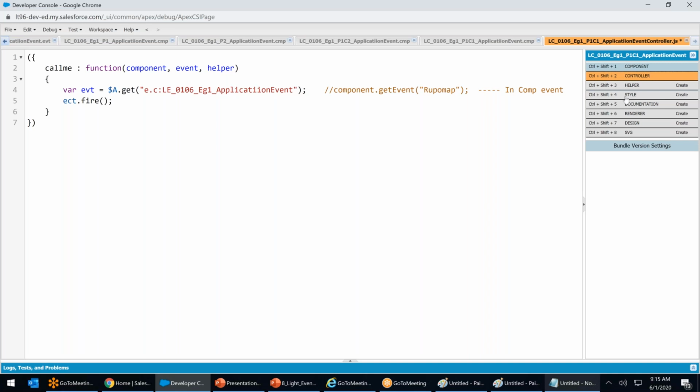What is the difference between component event and application event? Number one, component event follows bubbling, whereas application event follows bubbling, sibling, inheritance. Next, component event is called using component.getEvent, whereas application event is called using $A.get, e.component, e.eventName, the original event name, not nickname. Sir, line number 5, EVT. Yes, EVT. Clear?